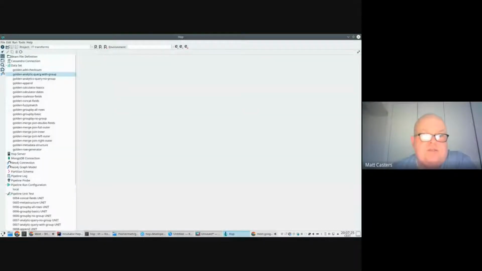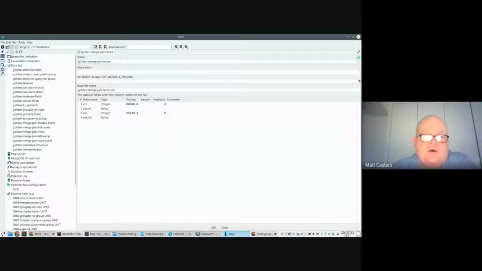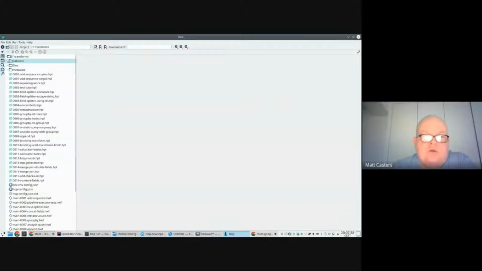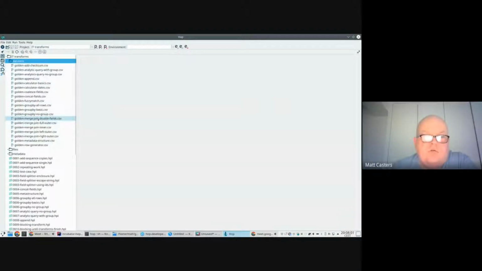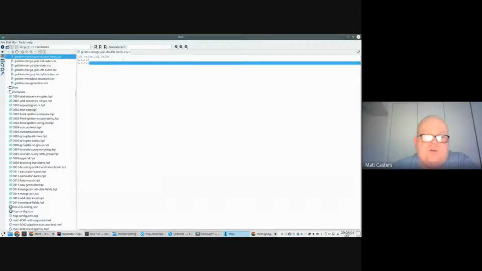You can see the data sets over here. Make sure that you use a sane naming scheme. I always use the naming scheme golden data, and then the name of the transform, the name of the pipeline that I'm testing, and then maybe an extra indicator for the output transform. If you look at these, you can see the CSV file that it's stored in. You can actually look at these data sets like the double fields that we had earlier. So you can see these text files in Hop itself. No need to jump to somewhere else.